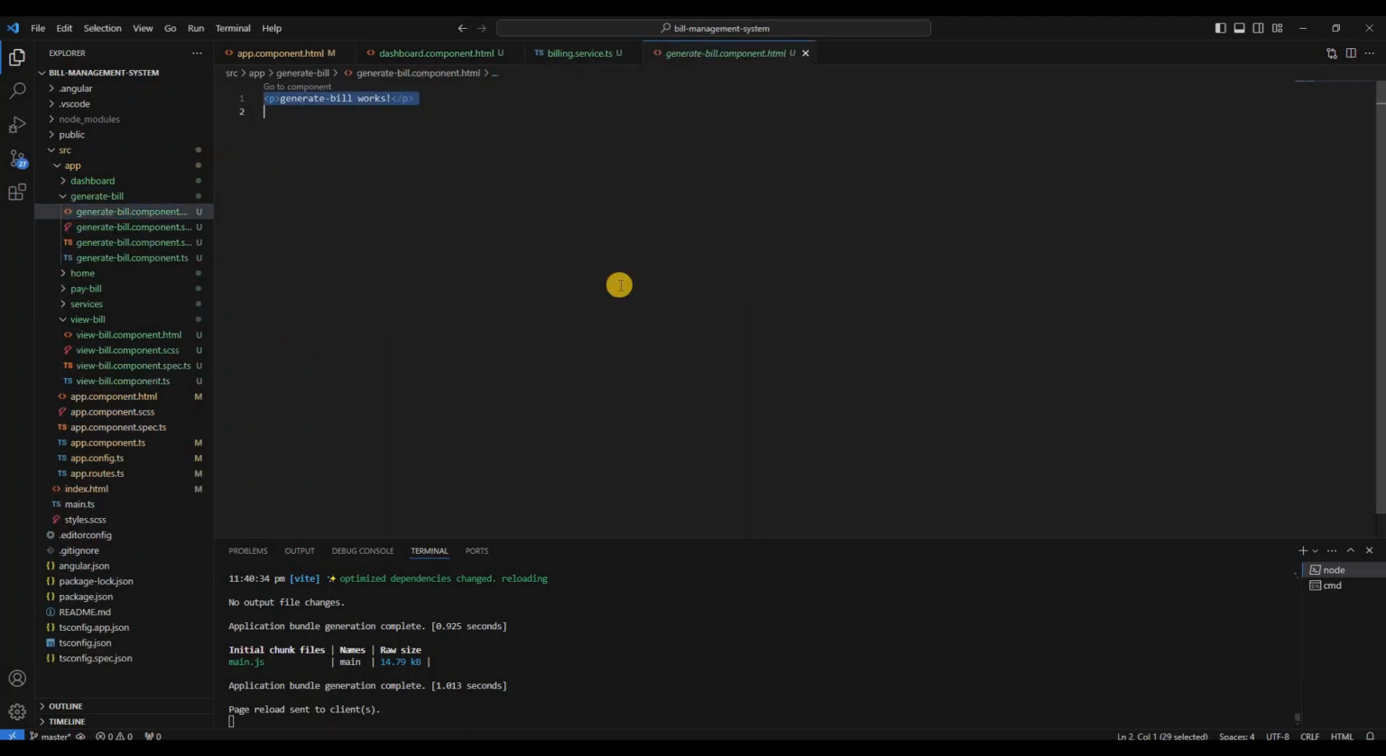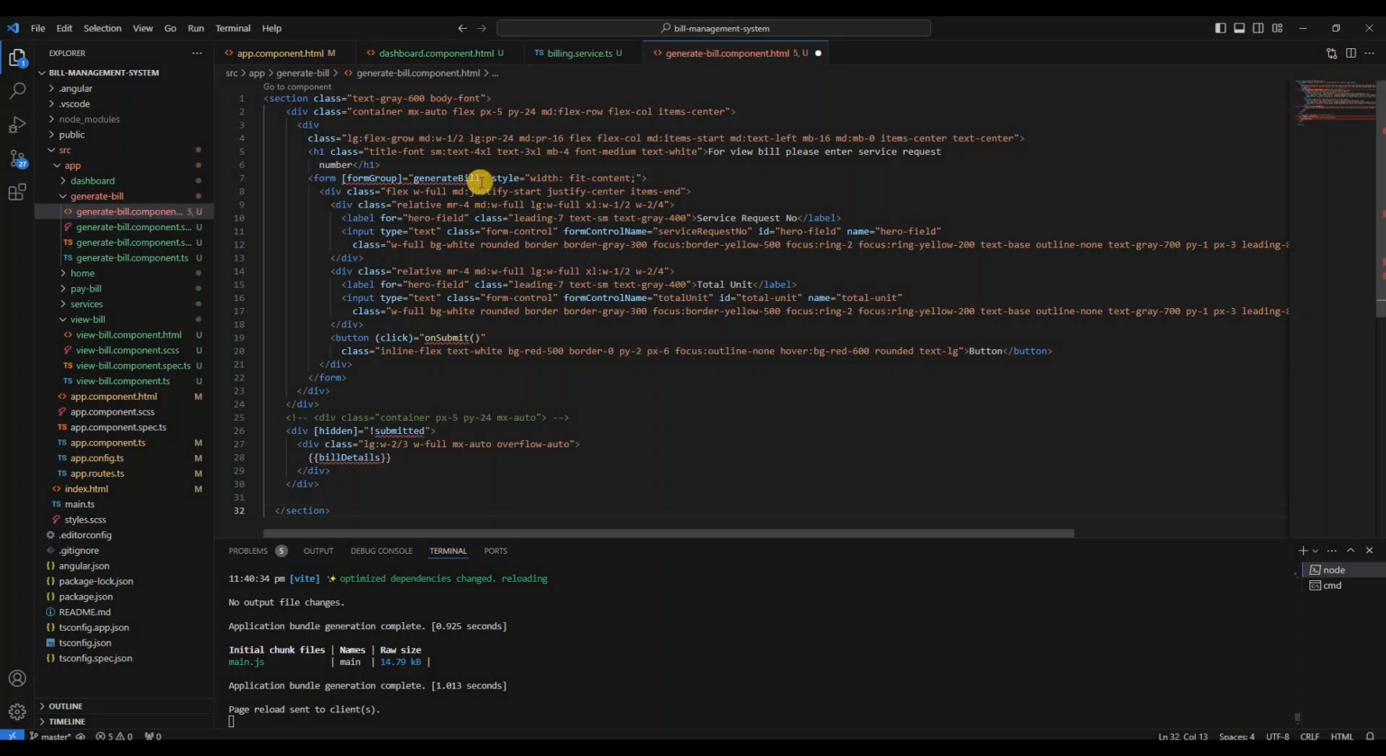Okay, so here I am using this. This is also a similar kind of thing, only we are going to take the inputs. For that we are going to take two types of inputs. One is the service request number, and another one is the total units, based on which we are going to estimate the bill, right?